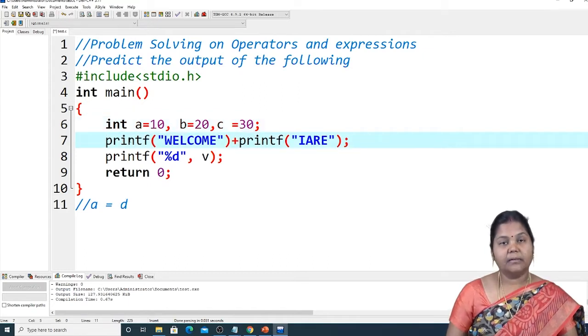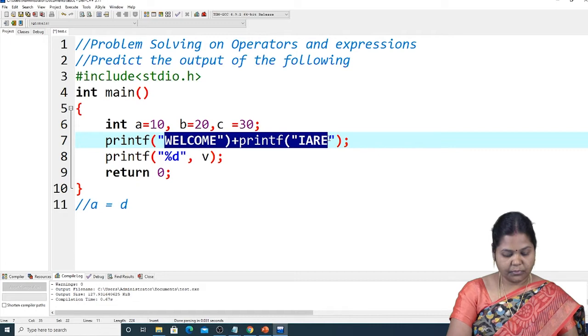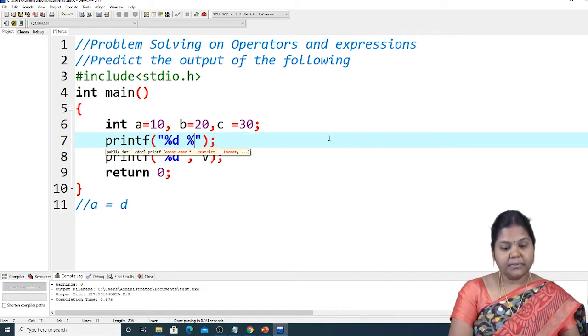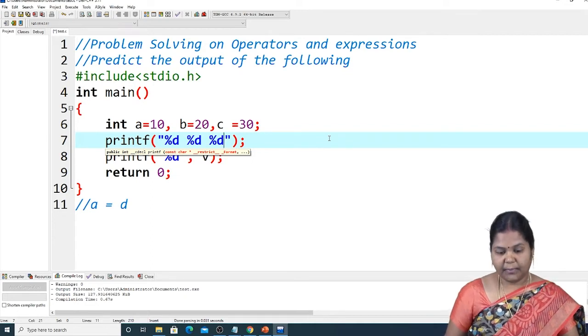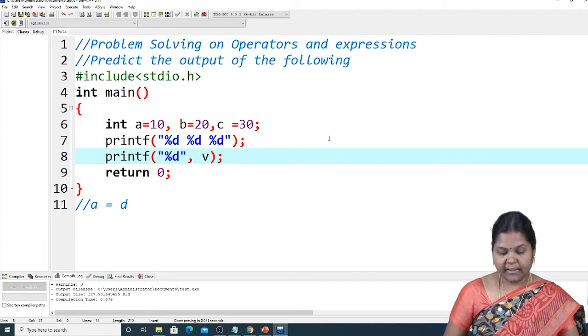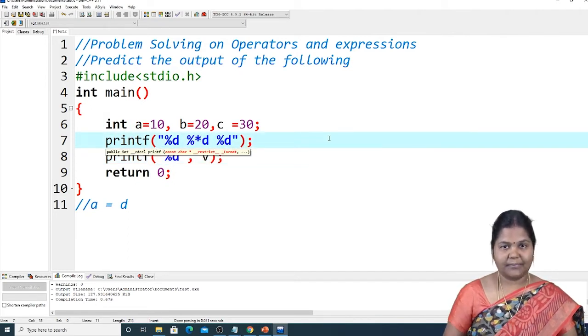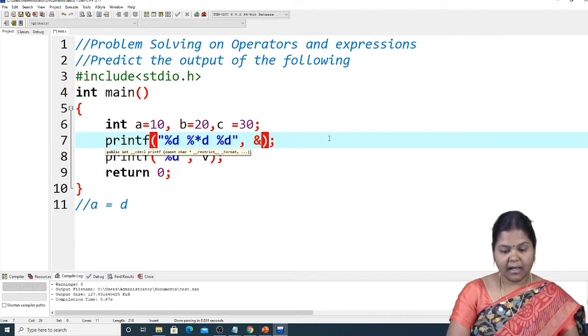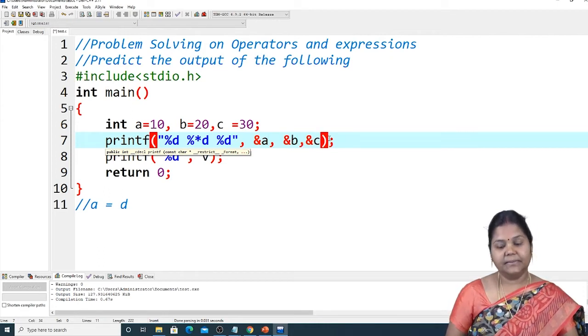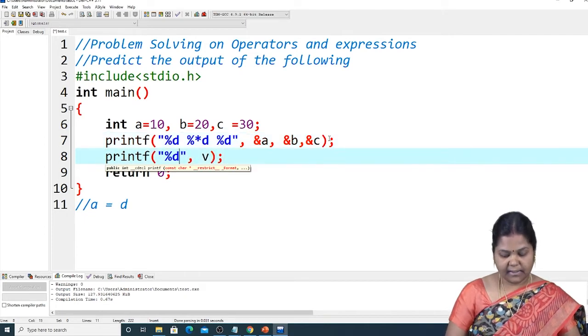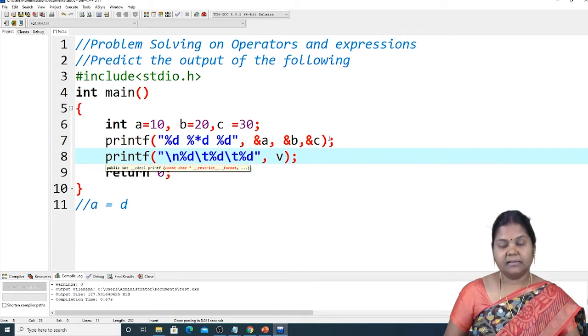Now I am going to read the values of a, b, c and print them. I am going to write %d, space, %d, space, %d, and in the middle %d I am going to give a star. What is the meaning of this star? And I am going to read the value of a, comma, b, and c. After reading the values of a, b, c, I am going to print them. Let me write down the code first: %d \t %d, three times I have written, and I want to print the values of a, comma, b, comma, c.